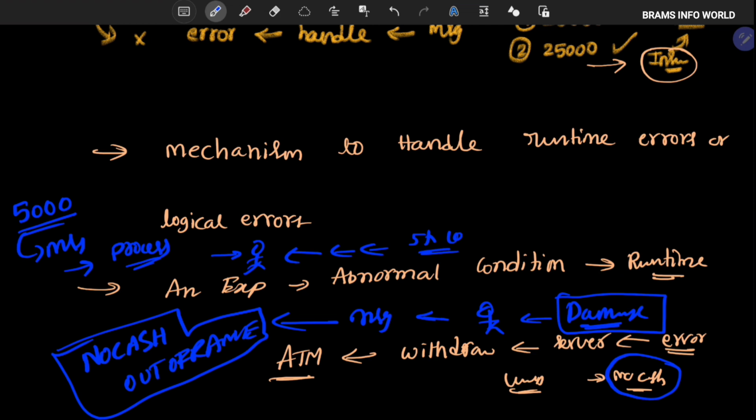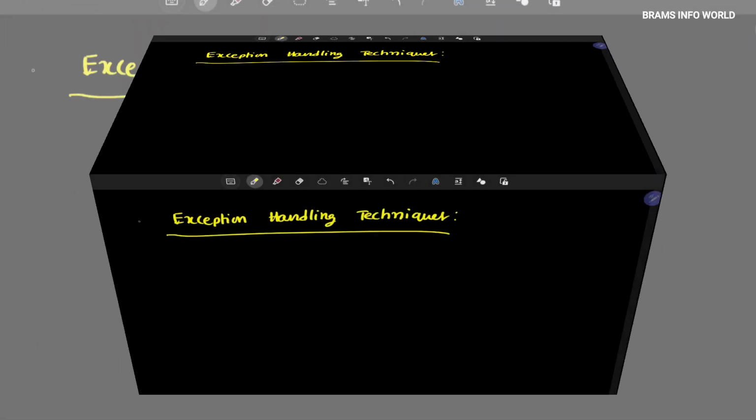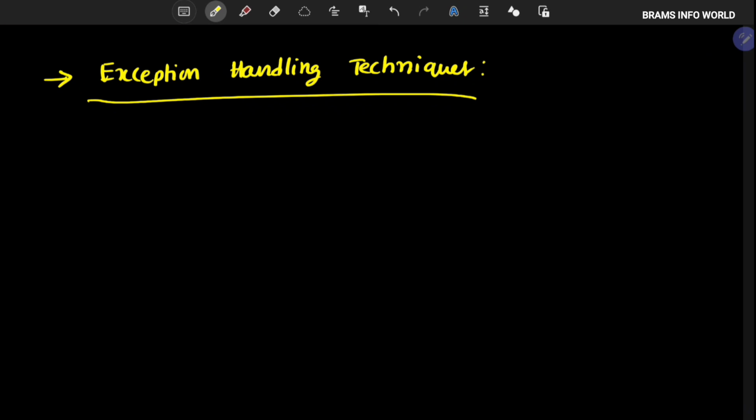To avoid such kinds of problems in our Java language, we should use the concept of exceptions. To avoid such problems in our project, our software or our program, we need to provide a message. We need to give some information to the user. So that is nothing but the exception handling mechanism, right? So what are the techniques? Let us see the few exception handling techniques in Java language.